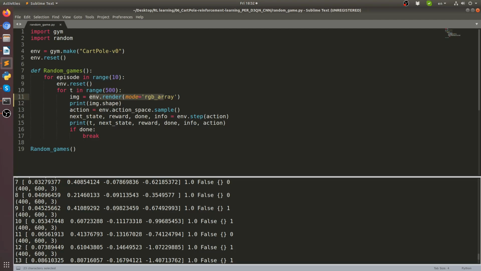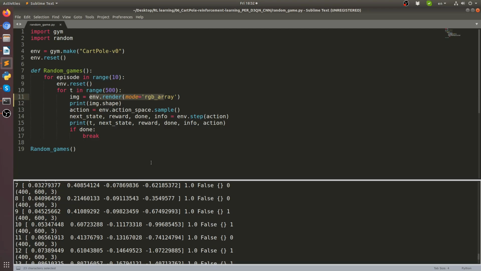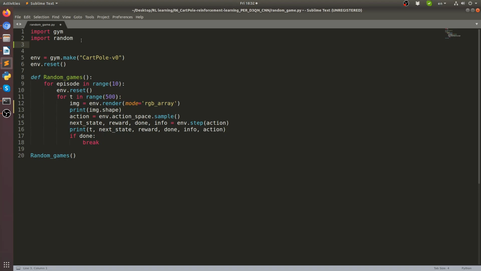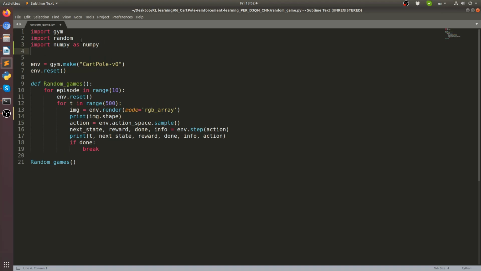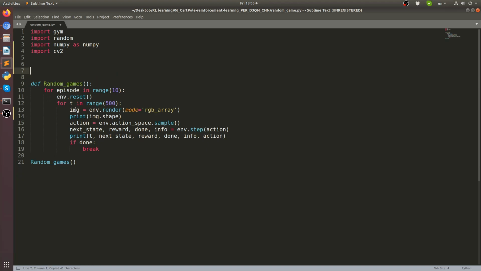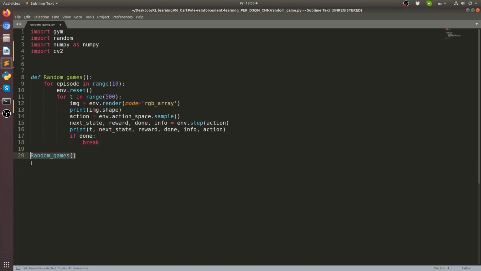So right now I will write this code for you, and it could be similar to our previous tutorials where we used a class. So here I will also need to import numpy as np and import cv2.